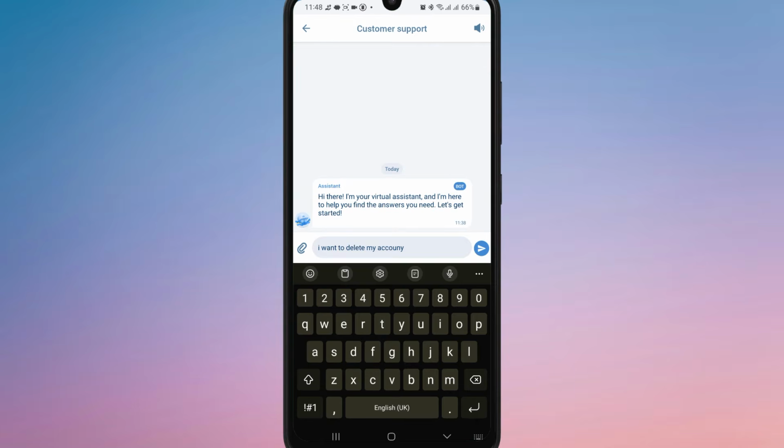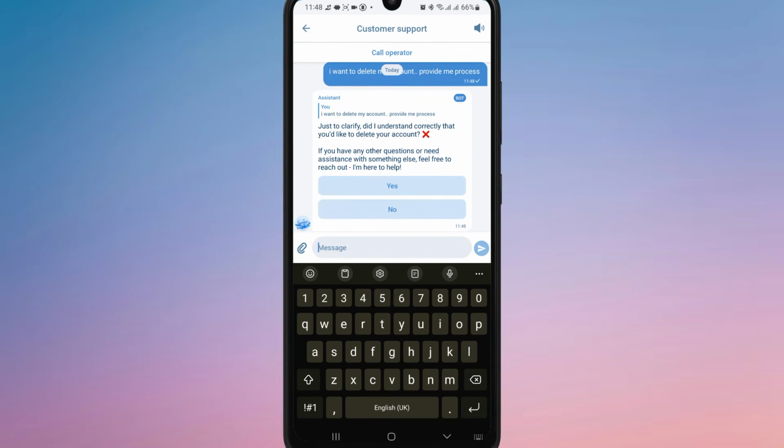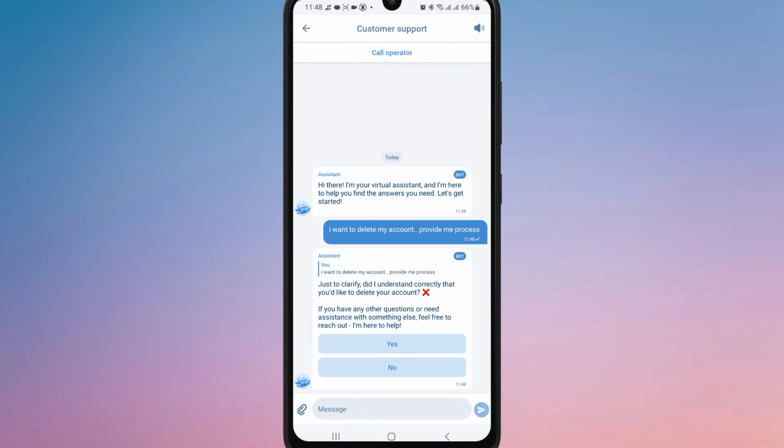If you have any balance left in your account, withdraw it before making the deletion request, because once your account is deleted, you will lose access to your funds. Lastly, confirm your request by following any verification steps provided by the support team, such as responding to an email or entering a code. And that's it. Now you know how to delete or deactivate your 1xBet account.